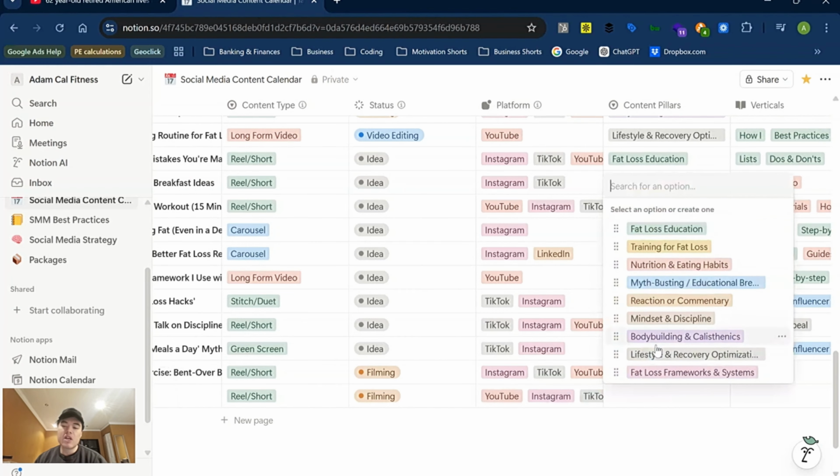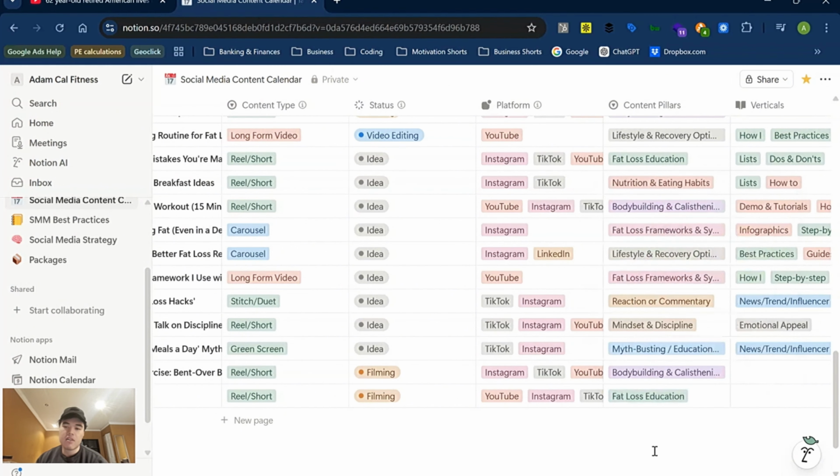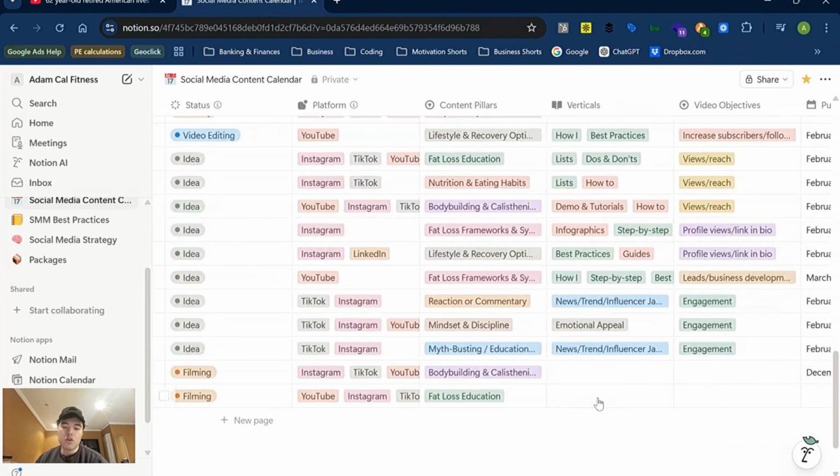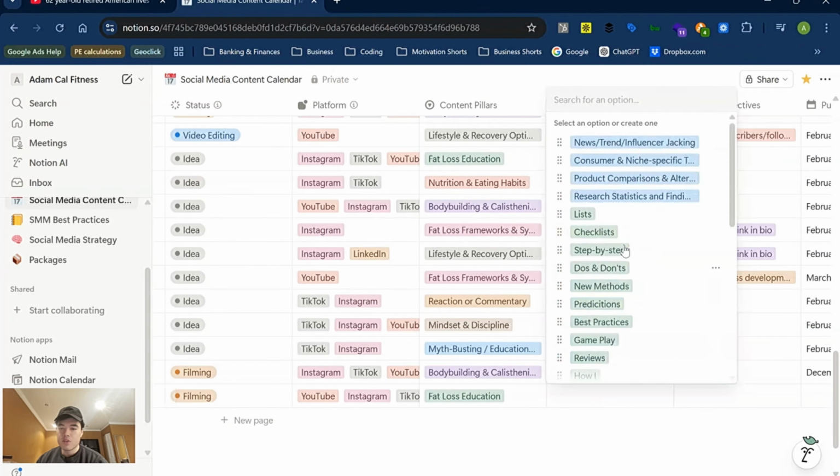And for me, I have a couple. I have around 8. This is for my personal content creation for fitness and science-based fat loss. But in terms of the content pillars, do fat loss education. That's kind of the style of content I want to dive into. In terms of the verticals, this is what I've created. There's different kinds of verticals that you could do the content in.